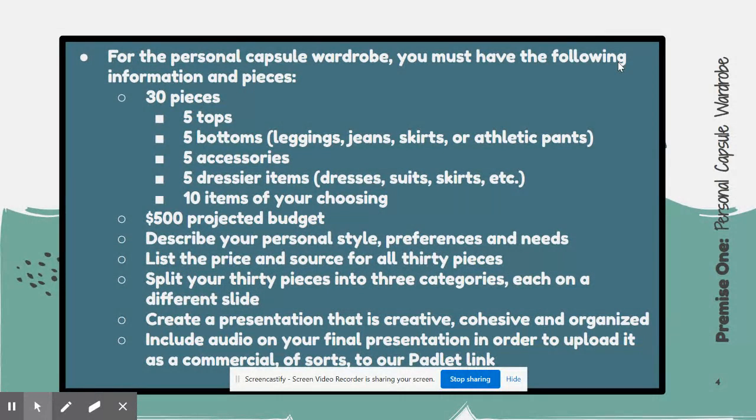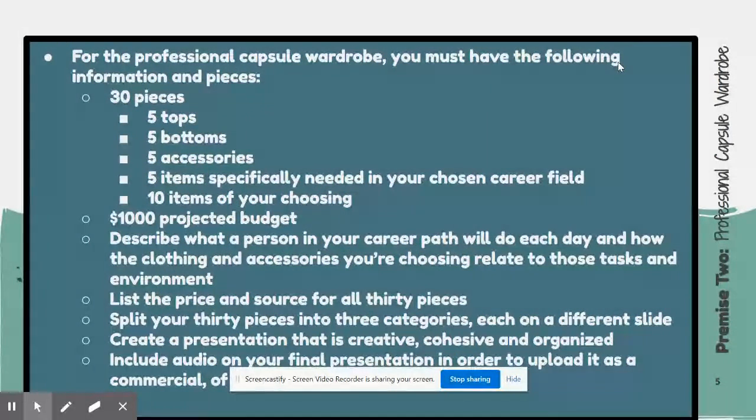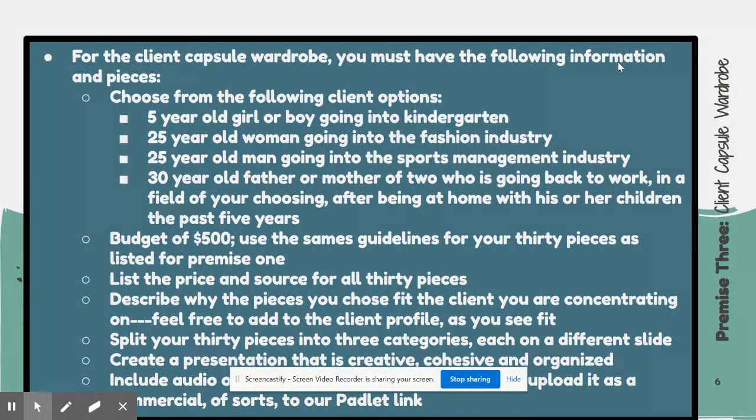So for the personal capsule wardrobe, your 30 pieces are split up right below there. You have a $500 projected budget, and on your document, you'll describe what it lists here. For the professional capsule wardrobe, your budget goes up a bit by $500, and you want to purchase items that are going to help you in your career path and will support what you do each day. For the client capsule wardrobe, you can choose from any of these following client options, and you have a budget, no matter what, of $500.